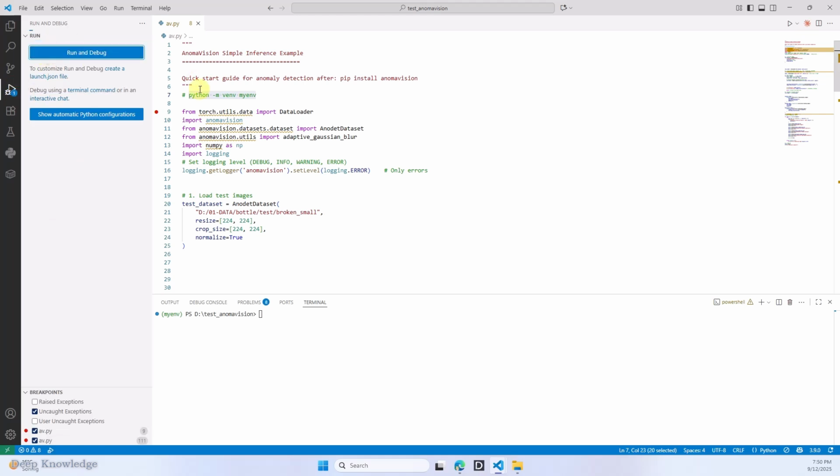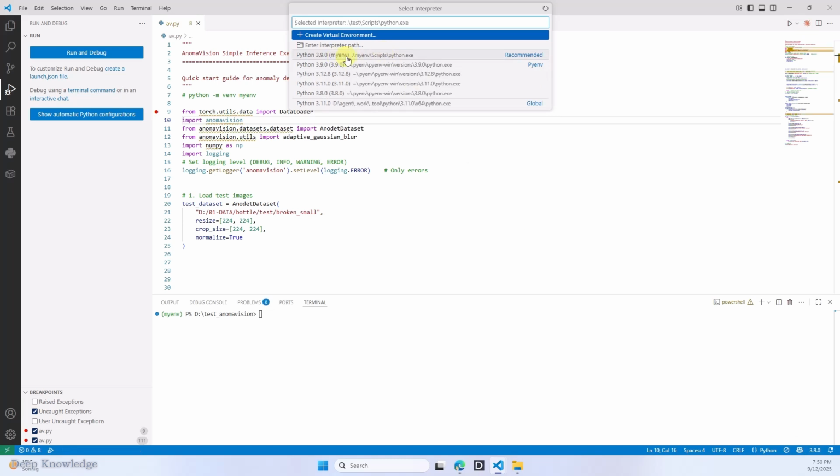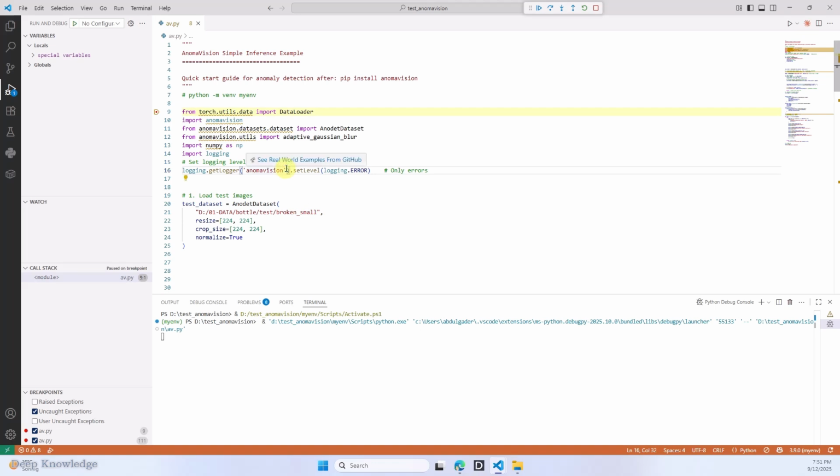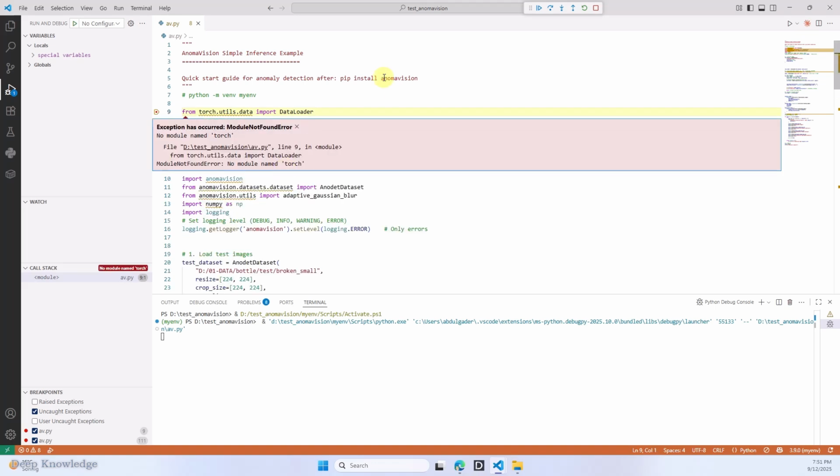So if you see here, I will just run and try to debug before installing Anomavision, and you will see that it won't work. Nothing will work, but let's see here, debug. Okay, we have to use this my env. Now I can run. So you can see torch is not defined.